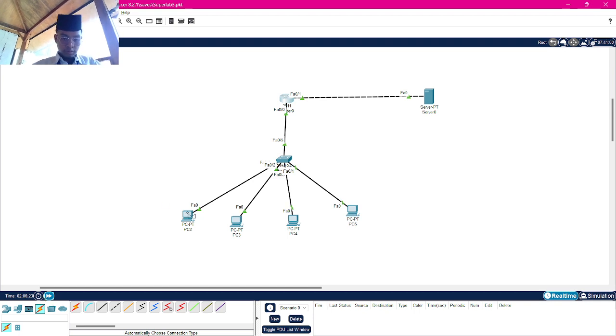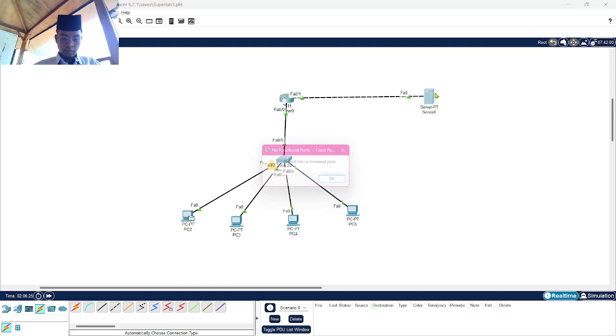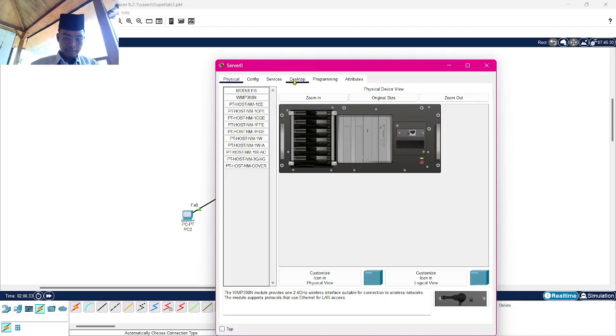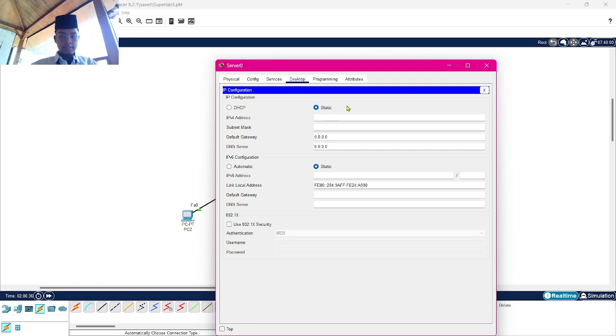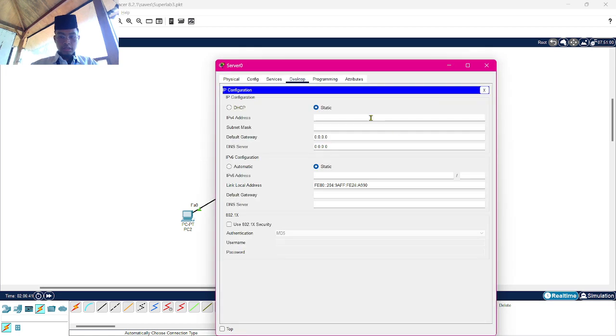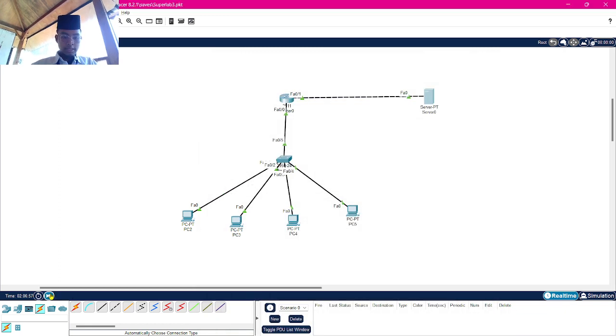Okay, right? You can do this. Yes. Why cannot? Because I forgot to add the IP server. Okay, don't forget to add the IP server. As this IP server maybe 21.21.21.2, the subnet mask 255.255.255.0, and gateway 21.21.21.1. Now it's already add the IP, so you can try.